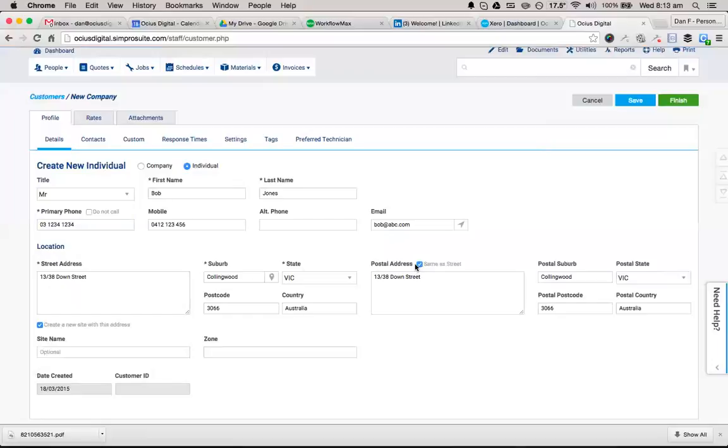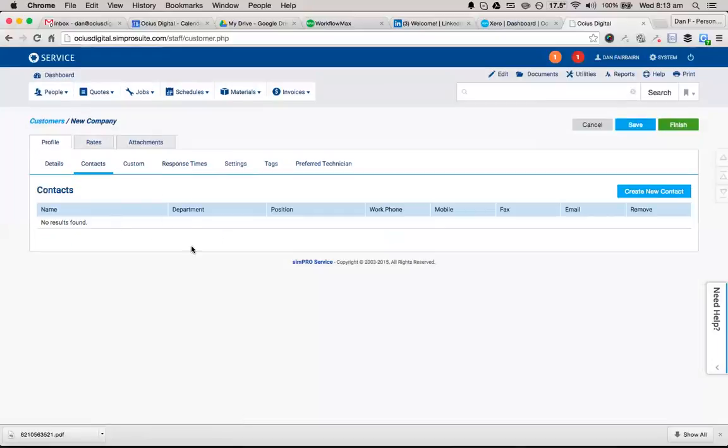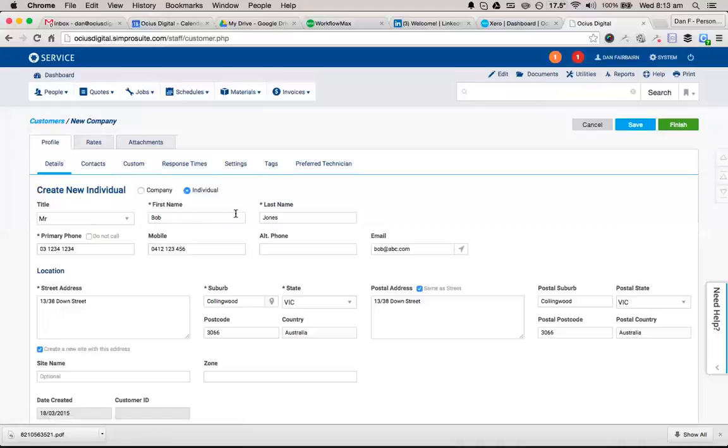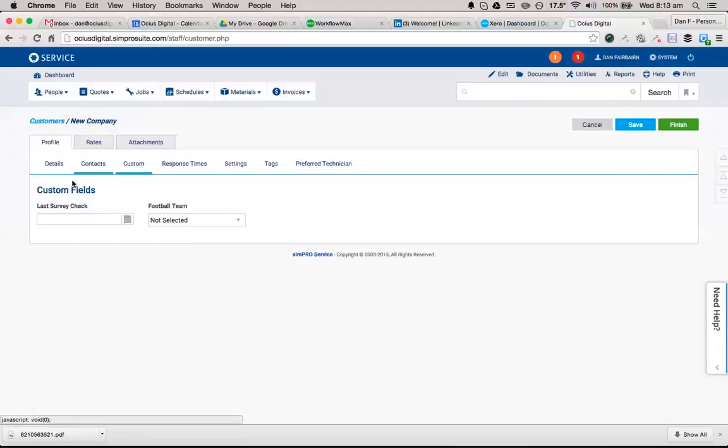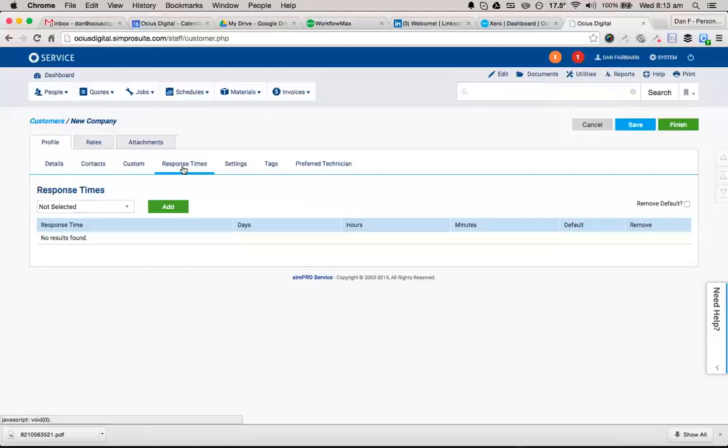So if there's no PO box address, then you can copy that. Over on the next page, you've got contacts. So here I probably don't need to select a contact because Bob's details are here. But if we had a company set up, then you would want to put the contacts there as well. Custom fields we've got in here. We talk about those in a separate video, but this is where you can set up custom fields.